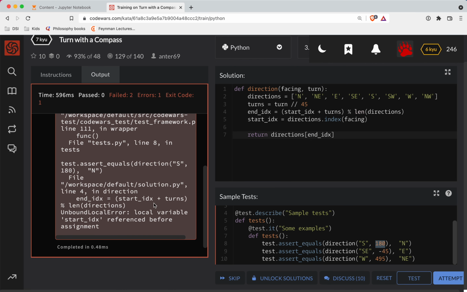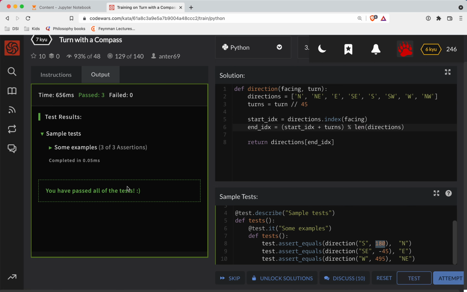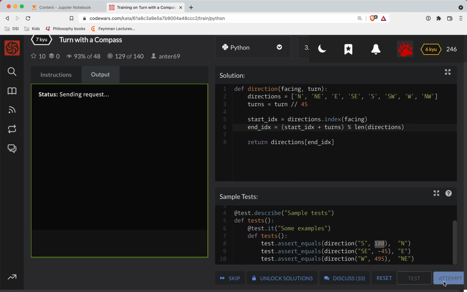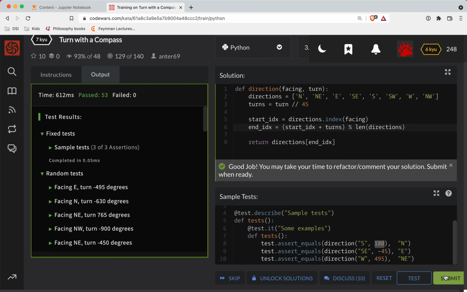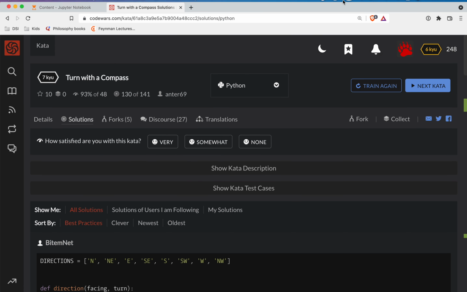Okay, still failing. Son of a gun. Starting index is reference before assignment. Oh, okay. All right, so first you create starting index, then you use it. Oh my gosh, it's working. A blind squirrel finds a nut every now and then.